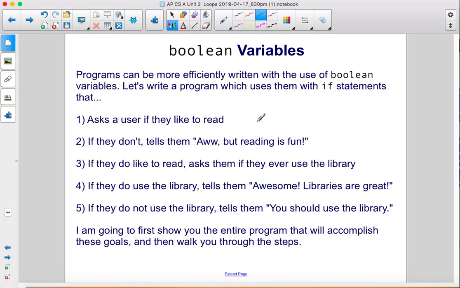Programs can be more efficiently written with the use of Boolean variables. Let's write a program which uses them with if statements that asks a user if they like to read. If they don't, tells them, "Aw, but reading's fun."